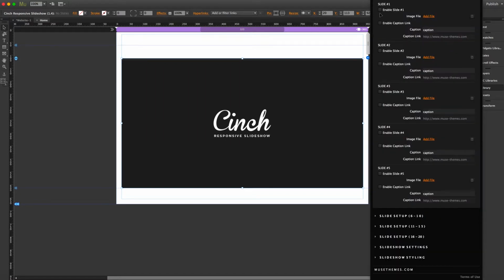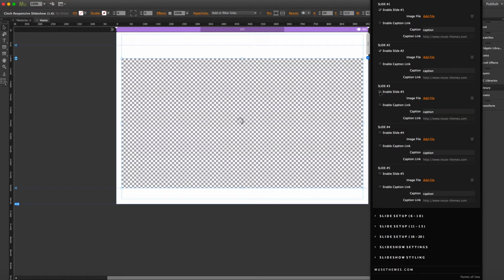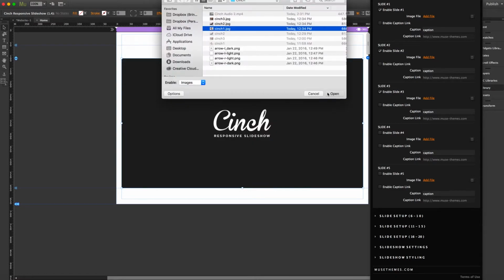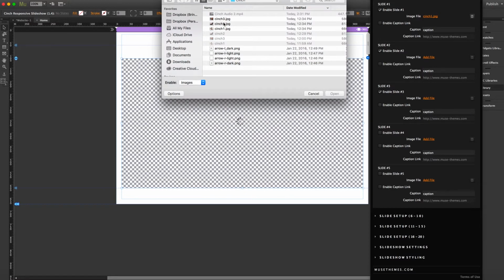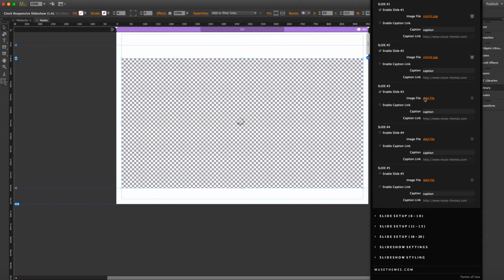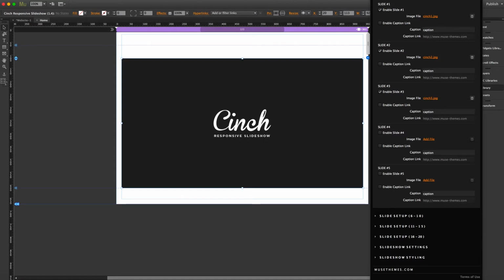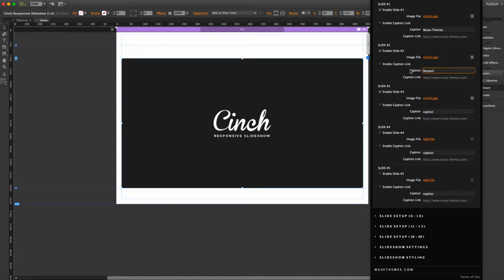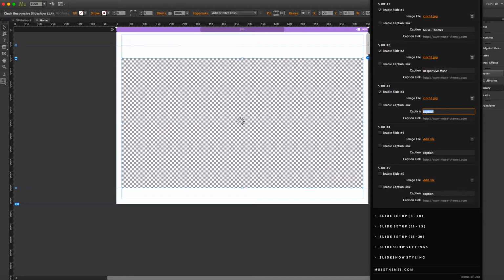So if we expand the first one, and for starters, let's enable slides 1, 2, and 3. Then we'll go ahead and click Add File for each one, and we'll load something in from our Finder. I've already got a few images set up here already, and these are about 1,500 pixels wide. Also, for the sake of the demo, I'm going to go ahead and type some sample captions here as well. We'll go Muse Themes, Responsive Muse, and Cinch Slideshow.